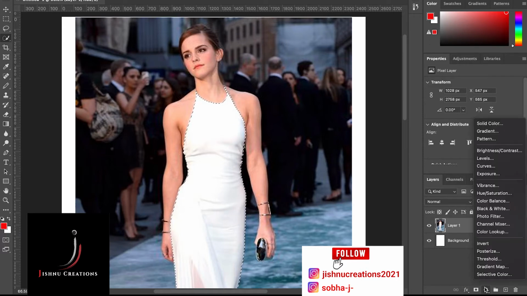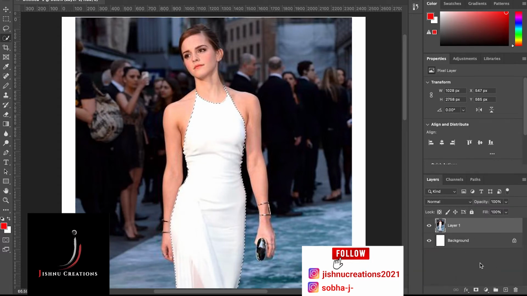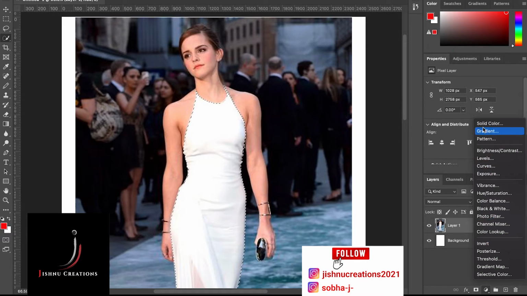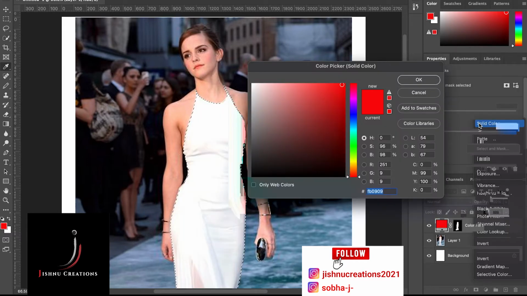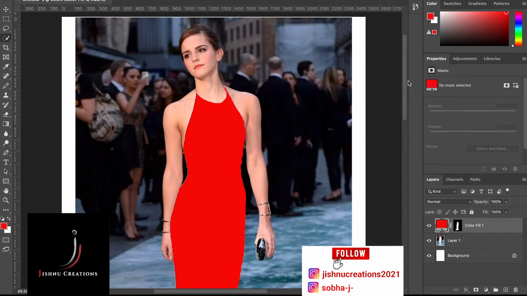Now we have to click on the adjustment layer. You can see here a circle, half white and half gray. Press on adjustment layer, go to solid color. See, the color has changed. Don't worry, the process is not finished. You can choose any color you want. I choose red. So I have chosen red.